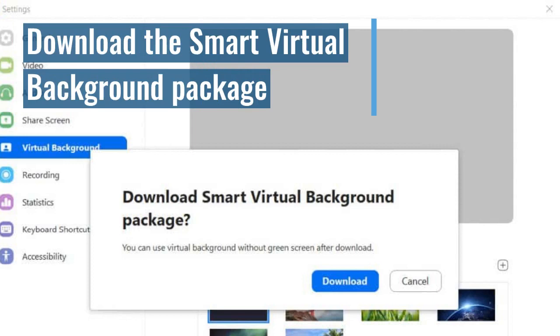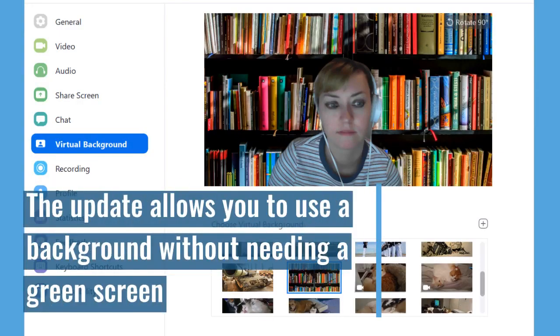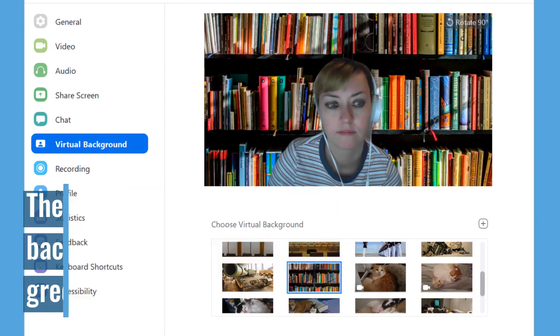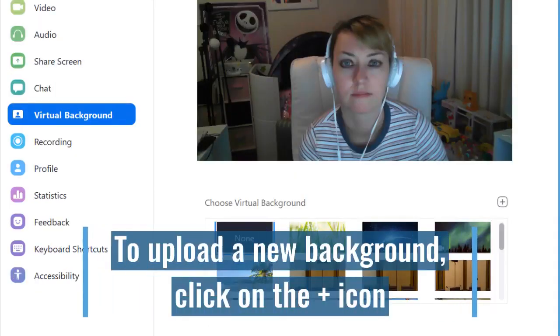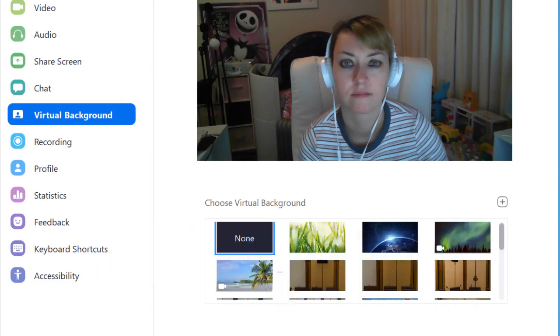If prompted, download the Smart Virtual Background package. This update will allow you to use a virtual background without the use of a green screen. Click on the plus icon to upload a new virtual background file.